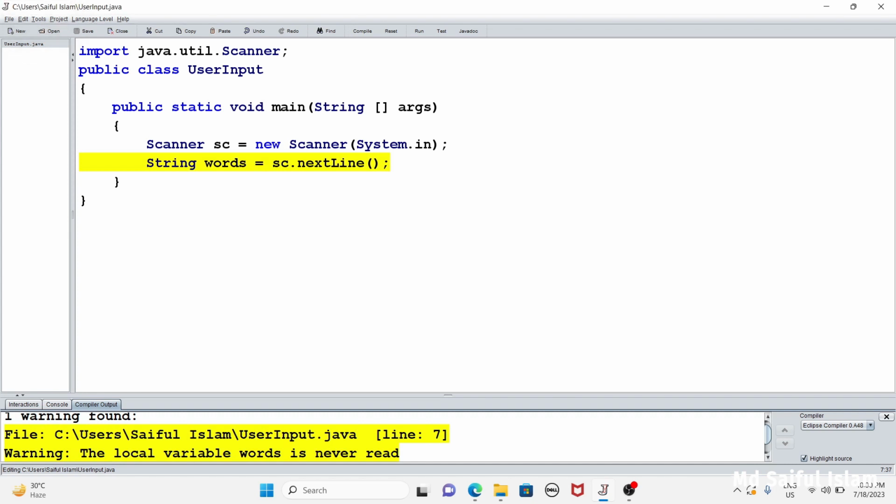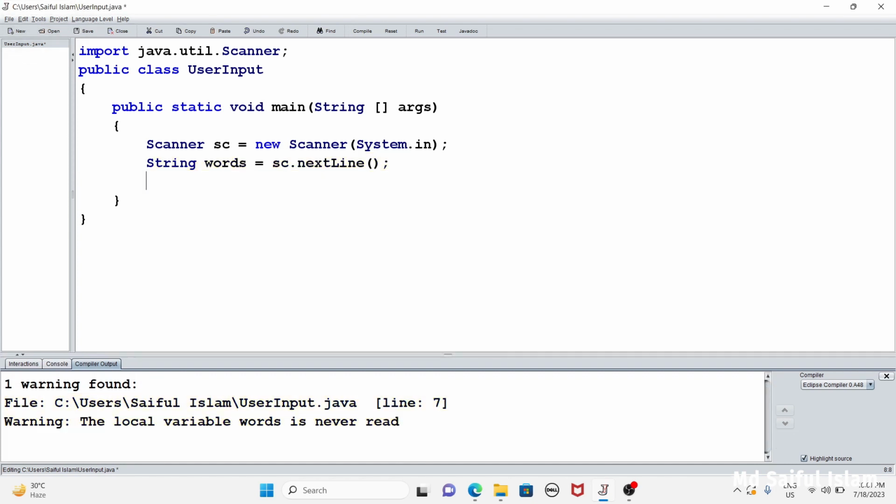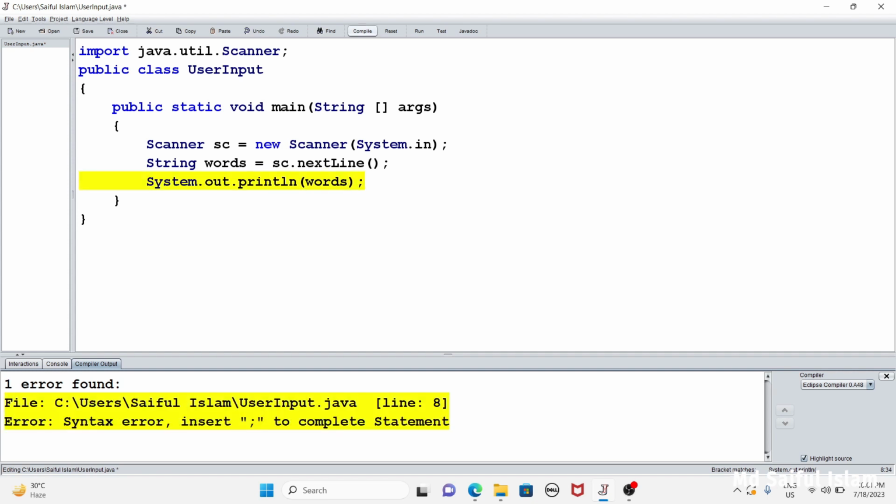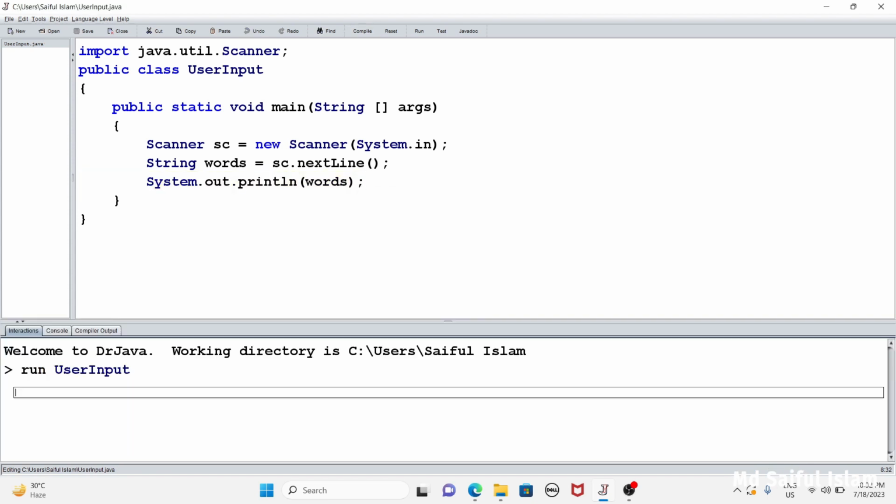Now, we will try printing the words variable. The box that you see after running the program is where you will write the input, which makes you the user, and your input will be stored in the words variable. You can compile and run it by writing hello world or anything of your wish which you want to see as the output. So this is how the Scanner class helps us to print what the user inputs.